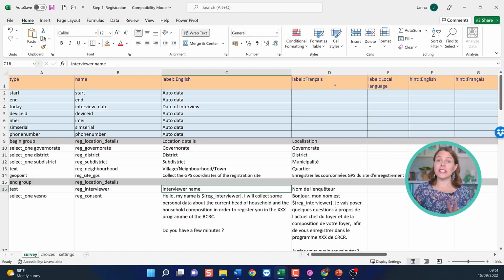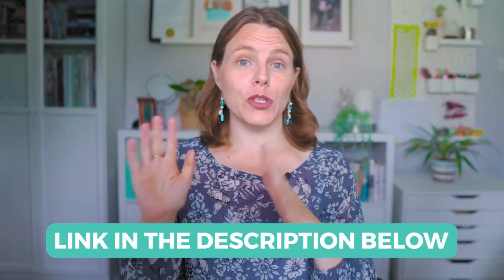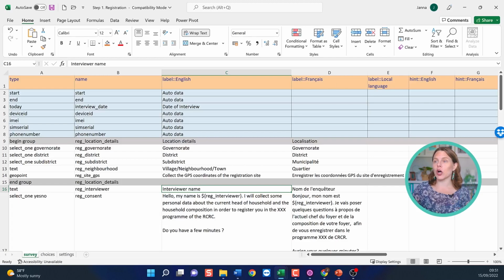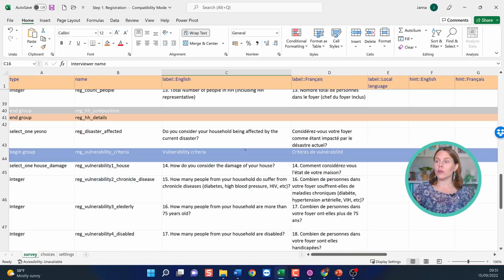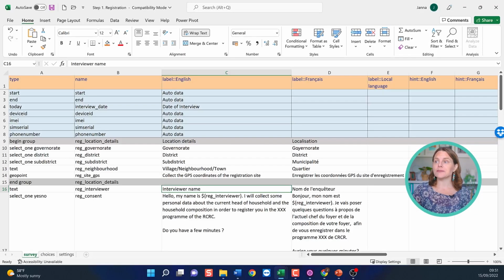On my screen, what you can see is I've got my registration form. Now, if you want a download of all of the materials I'm using today, I'll leave a link in the description below, so you can go and grab this as well and work along. But this is just a very normal XLS form that we're going to load up into KoBoToolbox, and we're going to take a look at it.